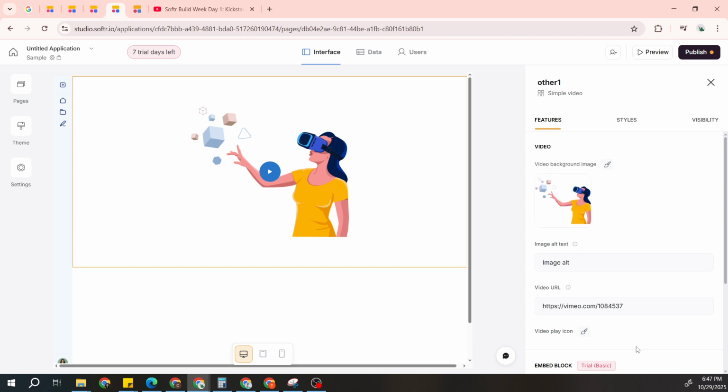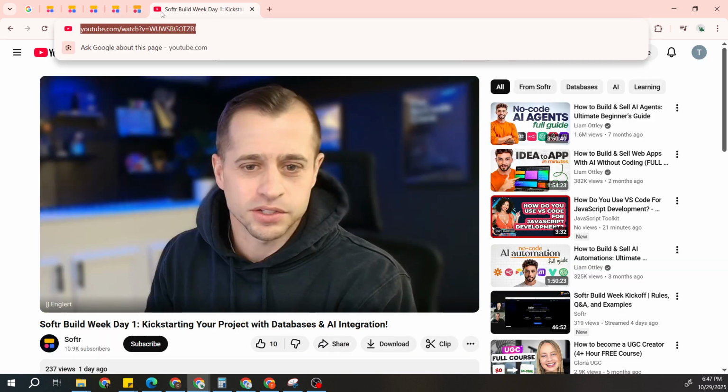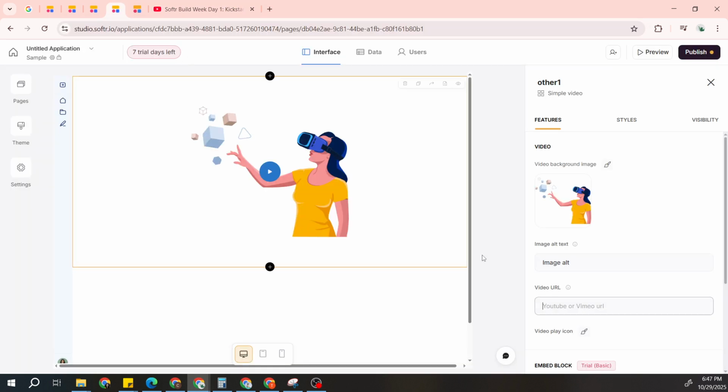You will need to input the URL of your YouTube video here. This is the core of integrating video into your Softr application. Copy the link of your desired YouTube video and paste it into the URL field provided in the video settings. It's always a good idea to double-check that the link is correct before finalizing your customization.